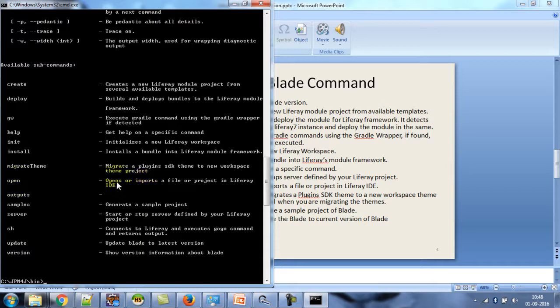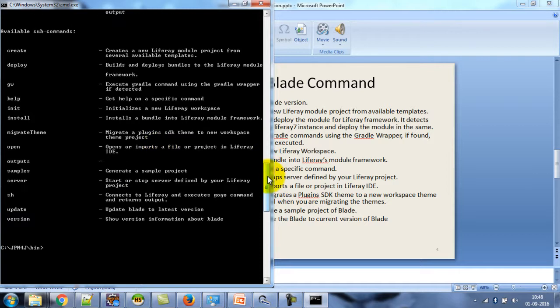If you say open, it will open a file project in Liferay IDE. So what Blade CLI provides is, if you are creating any project using Blade CLI, then you can import it into any IDE, and then you can start working with that. So then there is the server command. You can start or stop your server. The sh command connects to Liferay and executes the Gogo command and returns the output.